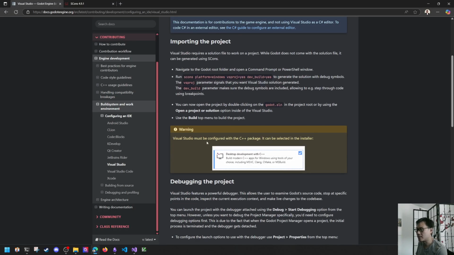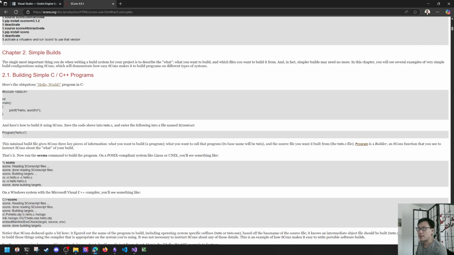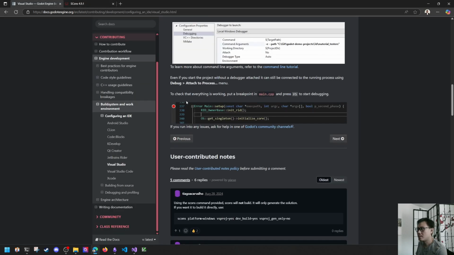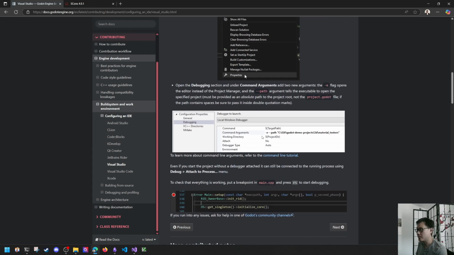And Godot provides great documentation on how to run the SCons script. So you can read more documentation on SCons and how to configure the IDE. They also provide that for you. And if you need to specify debugging, they give you an option here.